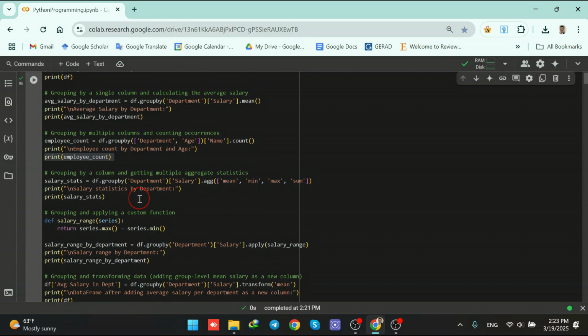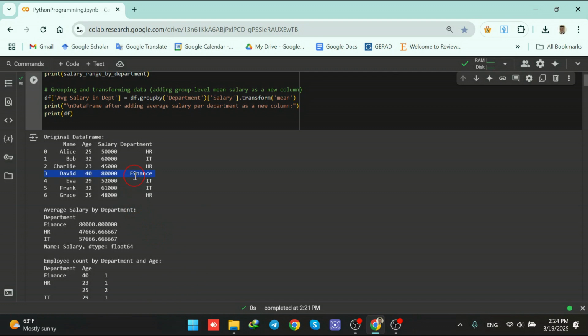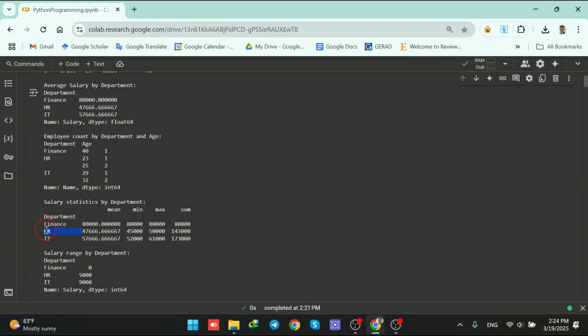Now I would like to group by a column and get multiple aggregate statistics. So let me show you the output first. In the output, we are having salary statistics by department, for example. In the finance department, the mean is this number, the minimum is this number, the maximum is this number, and the sum is this number, because we only have one person from the finance department. This is why. And we are having the average of the HR is this number.